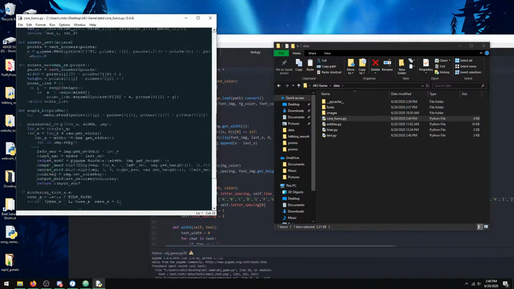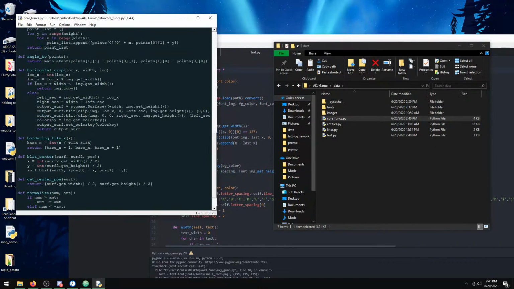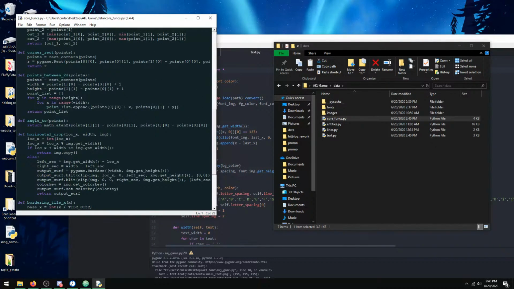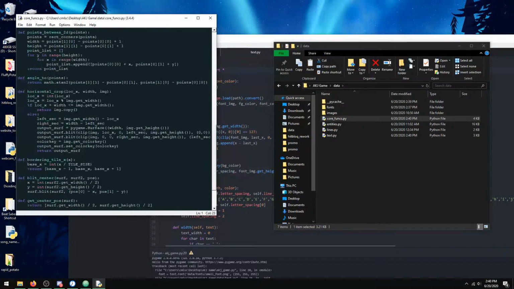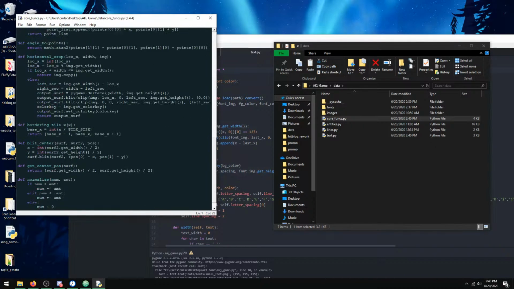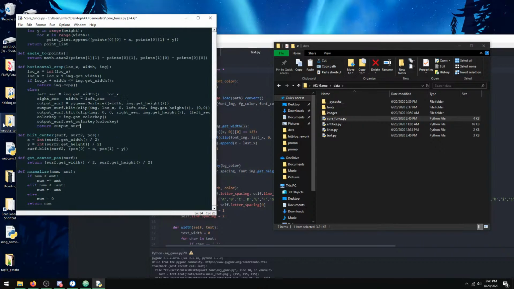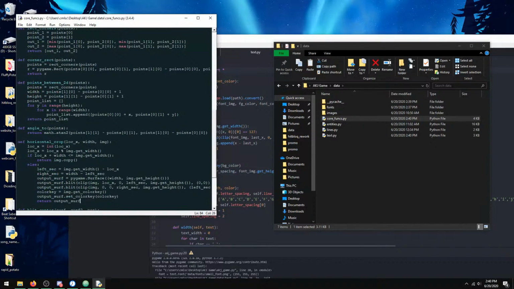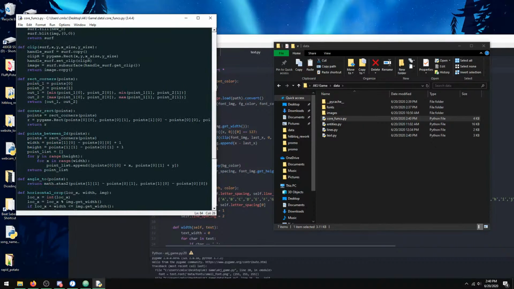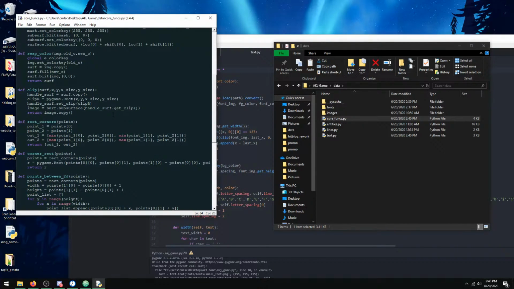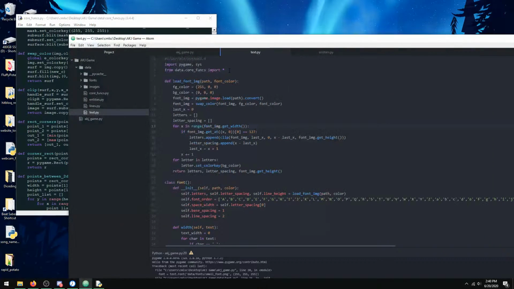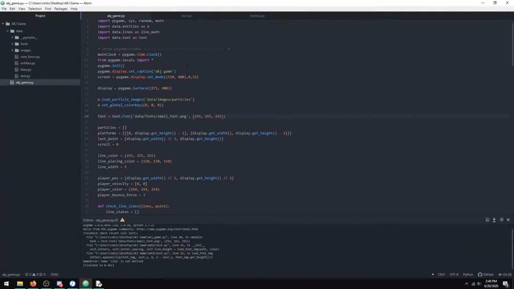So I need to remove any function that uses things in all caps. Horizontal crop. I don't need that one. That doesn't need to be there. Angle between 2 points in 2D. I'm probably gonna put all my math stuff in here at some point, so I don't have to ever think about that again. I started like 3 or 4 hours ago, then I stopped for lunch.